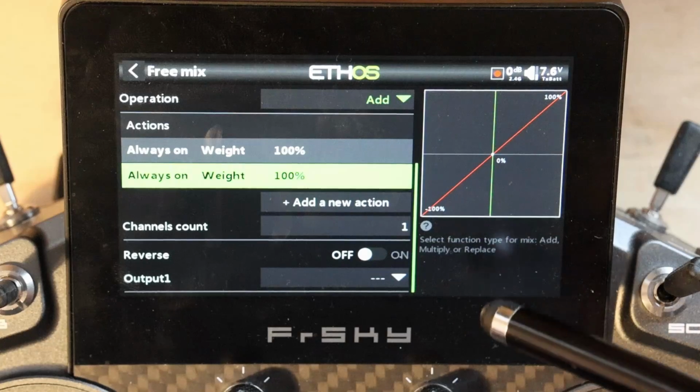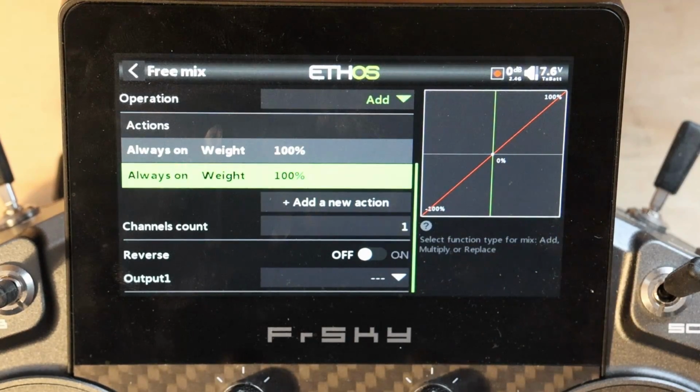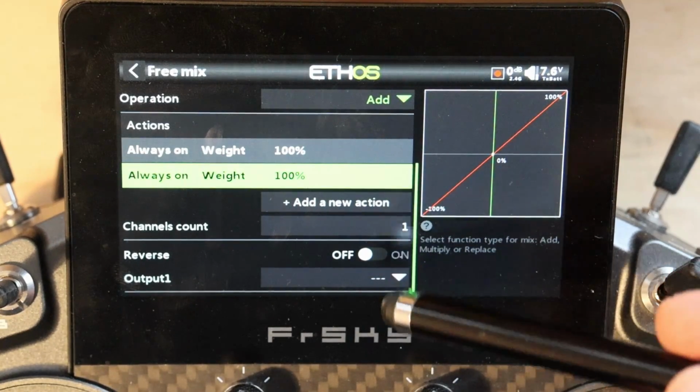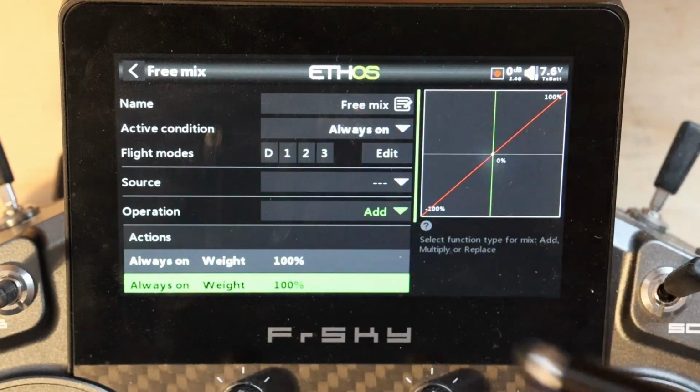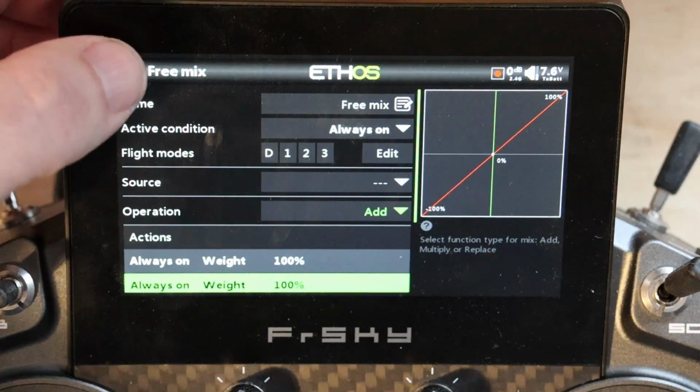You got multiple channels. You can reverse. You call the outputs for each, so you can reverse each channel in the mix. You do not have per channel curves. You need multiple curves per channel curves. You do need multiple mixes.